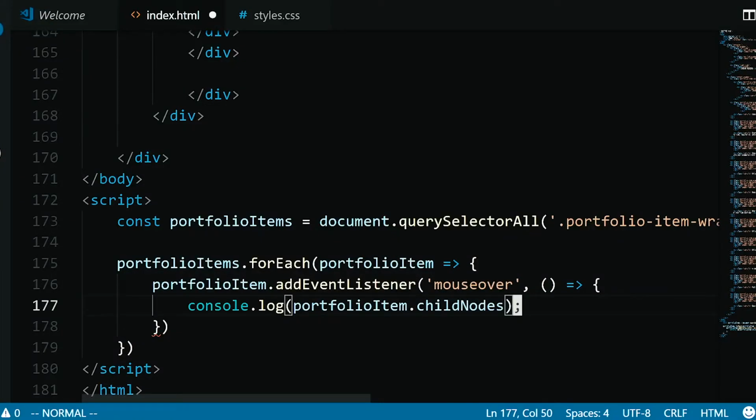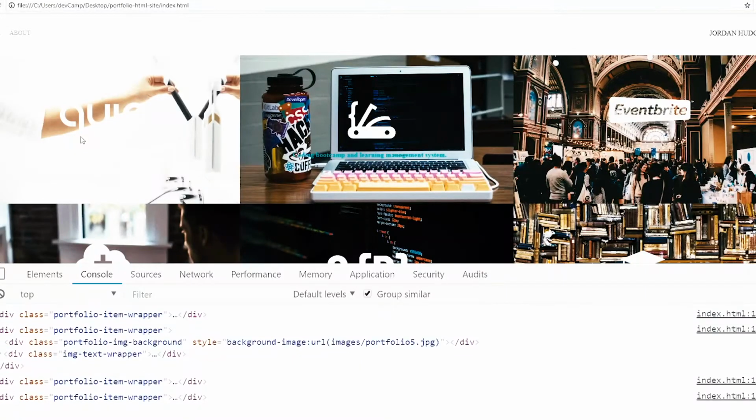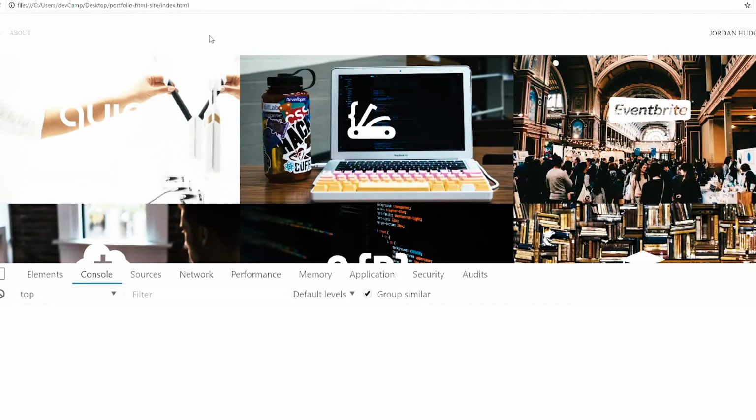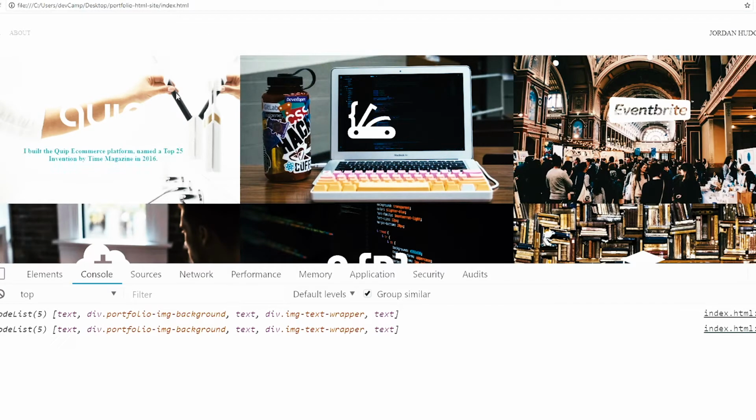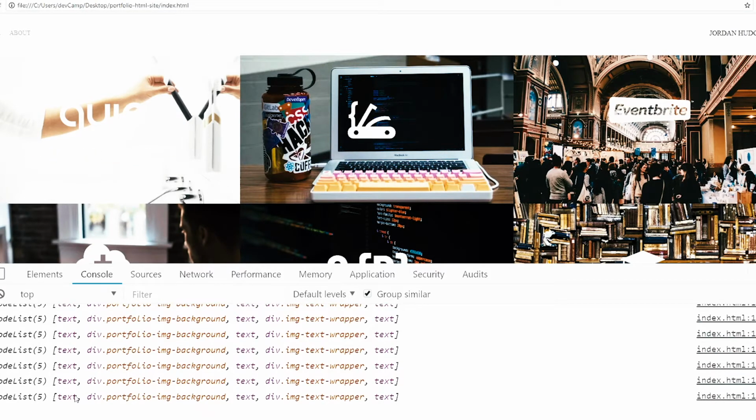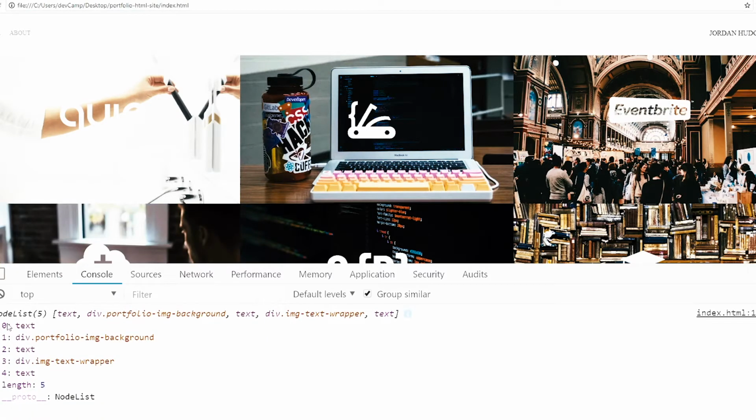Here, and let's see how this works. Okay, so if I hit refresh now you can see we have this node list. So this looks a lot like an array. It's a collection, and we have these indices here. So the first one is just text. We don't want that one.